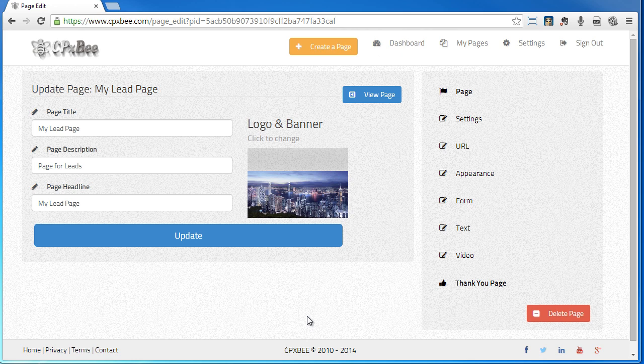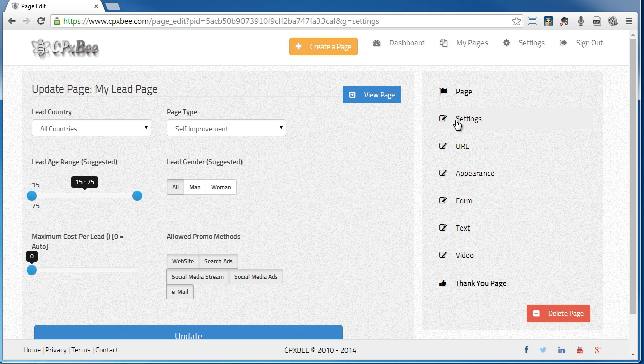From the edit page, there's a bunch of different settings that we can control over on the right-hand side. We can take a look at the URL, the appearance, the form, the text. We can add in a video. Let's take a look at the settings. I'll go ahead and click on Settings. It's going to bring me to the Settings page.